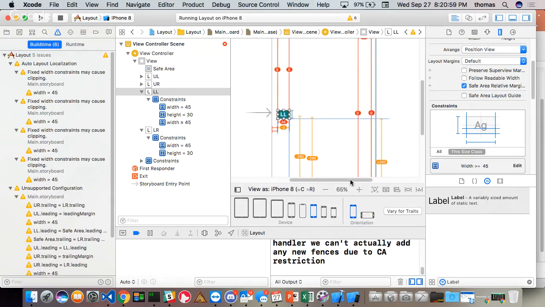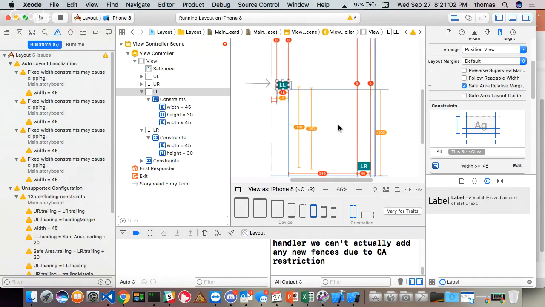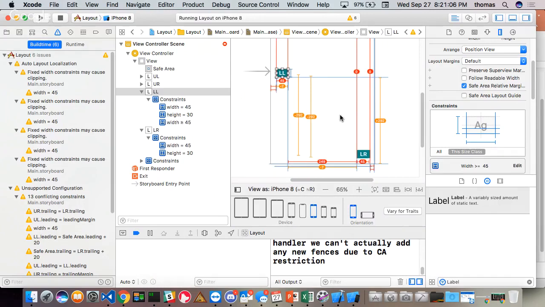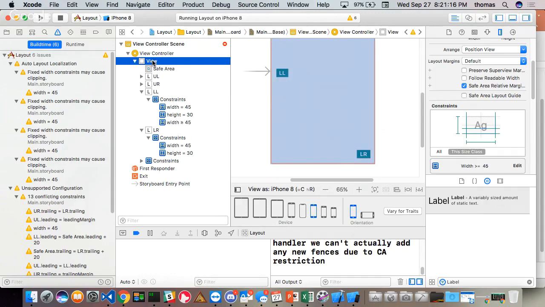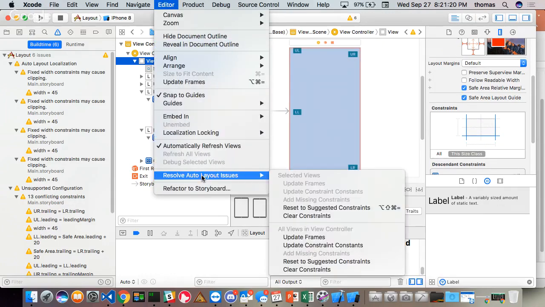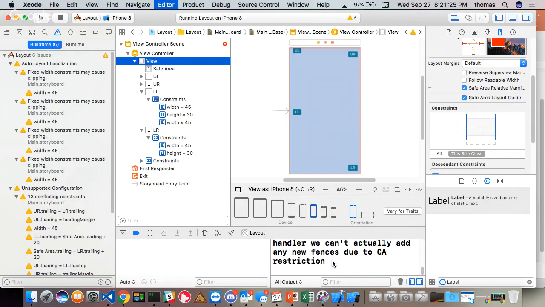Let's go back. Oh man, what the heck happened? Okay, guys and girls, I'm going to stop now. But I want you to understand what's happening here. It's trying to adjust. Even now, if I went back to my editor, clicked on my view, went back to resolve auto layout issues, and said, I don't know, update frames, that would be really bad. If I said reset to suggested constraints, it's the first thing I'm going to do.